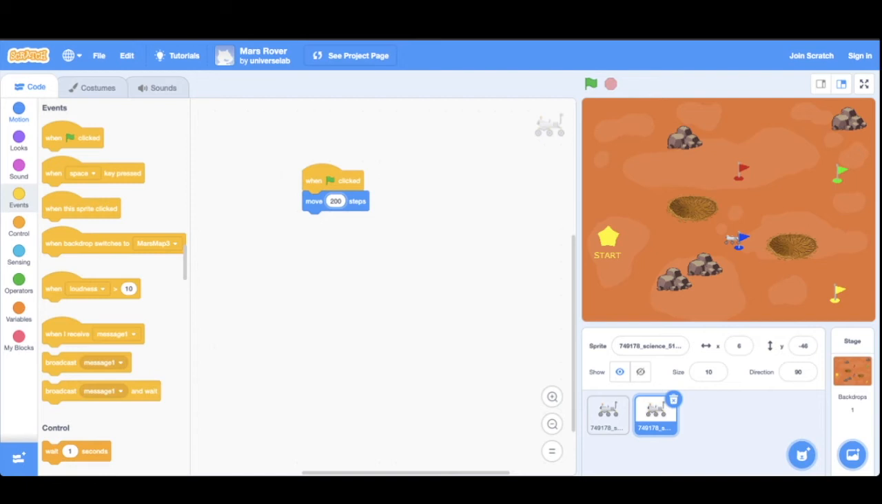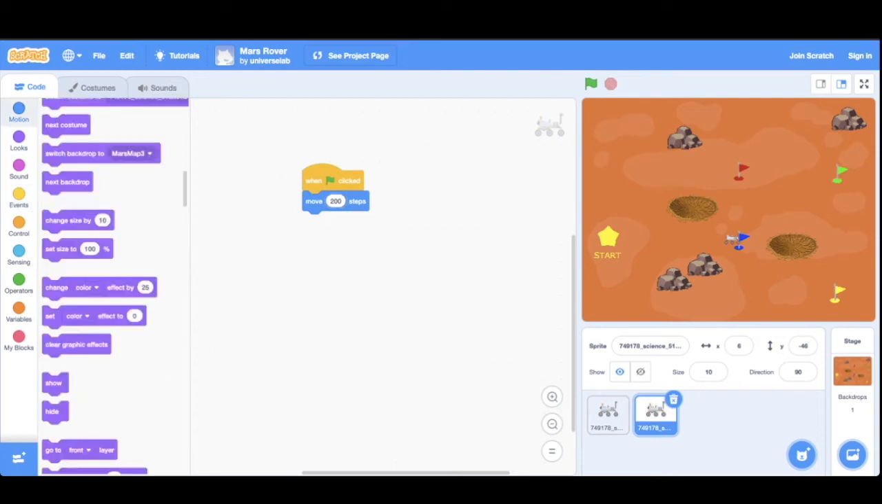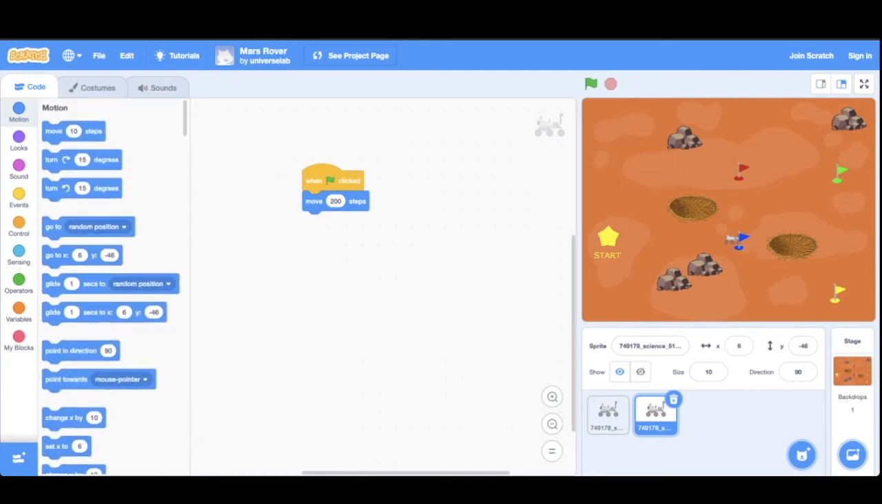Now what we can do is we can link some things together. So we've moved 200 steps, but what do we need to do to get to the red flag? Well, we first have to turn 90 degrees so we're facing towards it, and then we need to move forward again. So to turn, we go back onto motion. We can use this here to turn left, and we can turn left 90 degrees. And then we can move forward again, and we can move something like 100 steps.